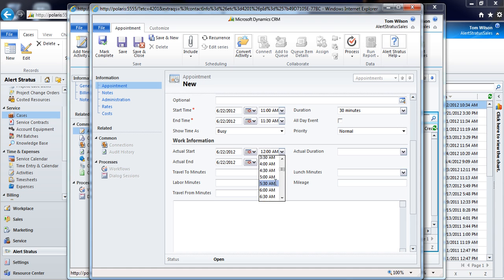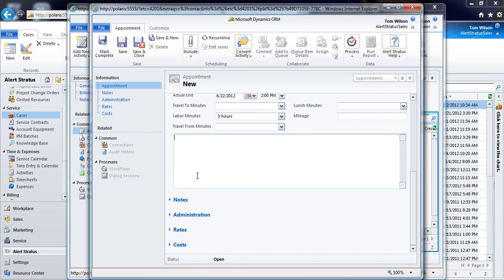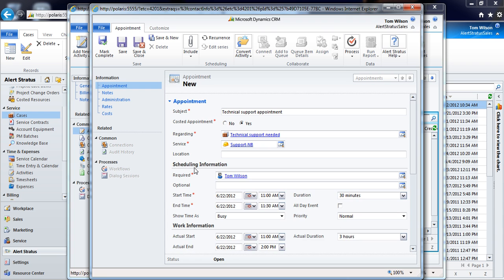So I can say I started at 11. Perhaps I went until 2 p.m. It'll bring over my actual duration for me. I can add any travel to or any travel from minutes. I can add lunch minutes. I can also enter any quantity of miles that we might have driven for this case. I can provide a description of the type of work that I completed, or I can choose to enter that as a note. And now from here, the next step is going to be to save and close this activity.